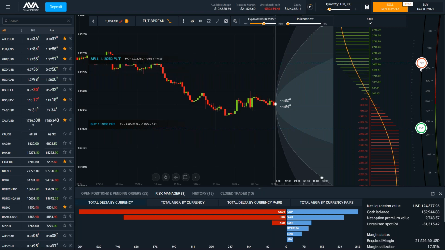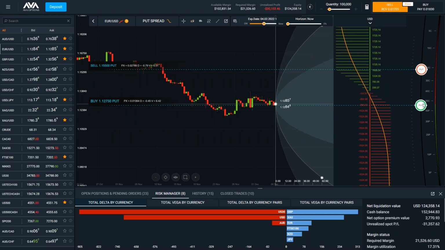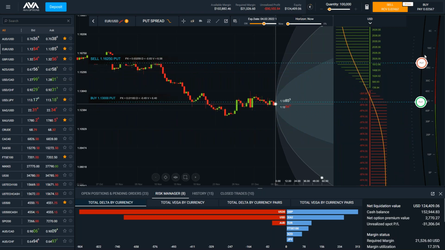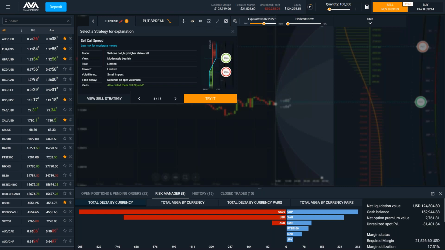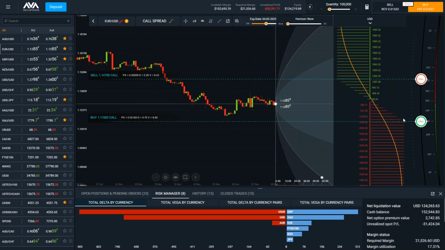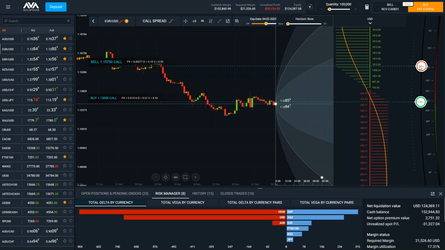So here's a put spread, same kind of exposure. I can even make it purely bullish by setting this strike at the money and selling this strike out of the money. We can do the same thing again with a call spread. I'm gonna buy a call spread, try it. I'm gonna buy the at the money call. I'll buy a 113 call and I'll sell a 116 call.